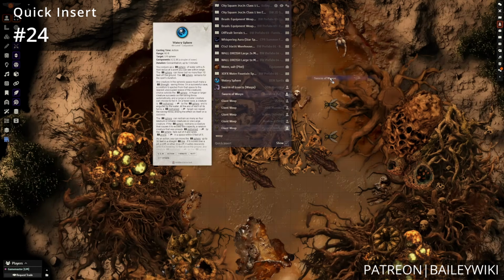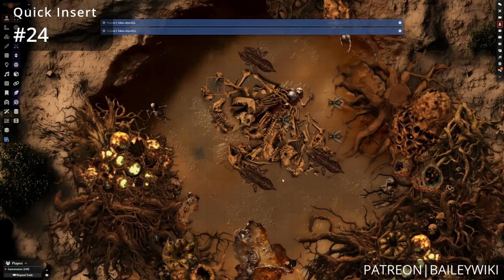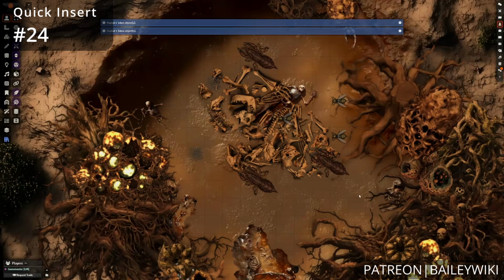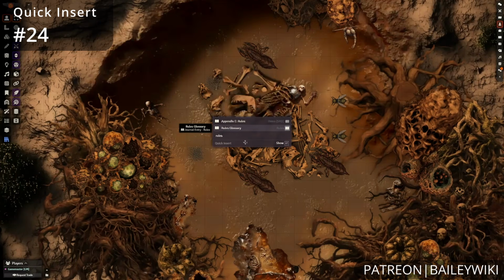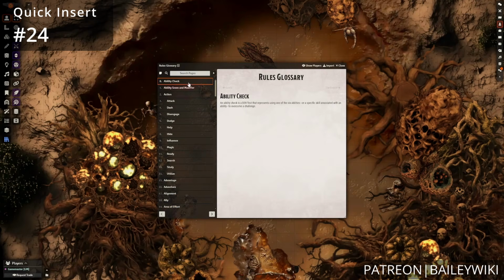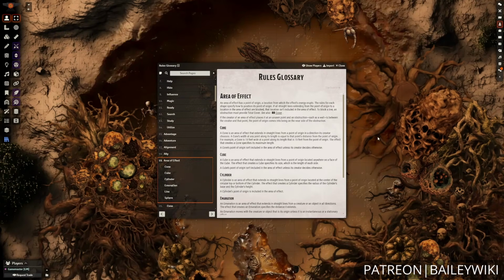It's also got some other nice features such as calculators, dice rolling, and the ability to control playlists from the Quick Insert widget. So it's a nice way to have some of those functions and search abilities just at your fingertips really nice and easily.